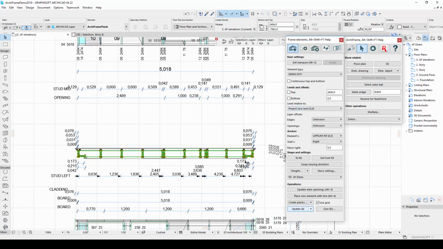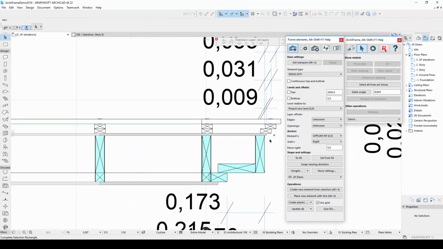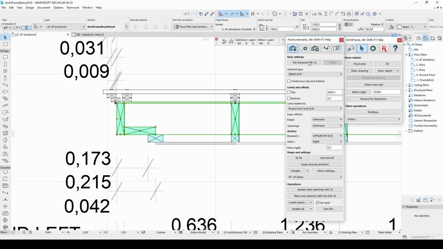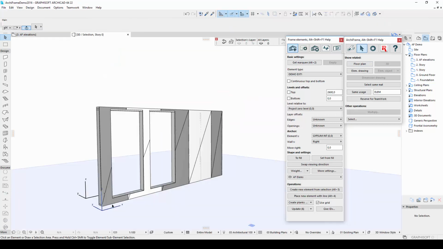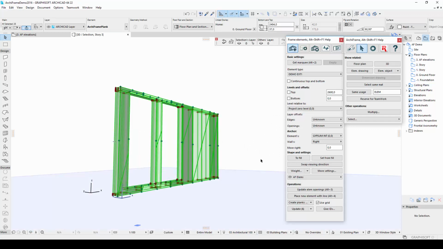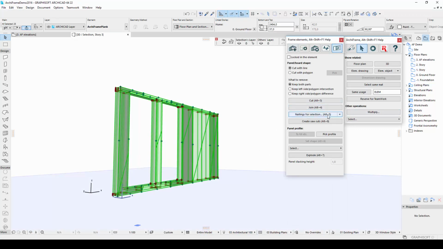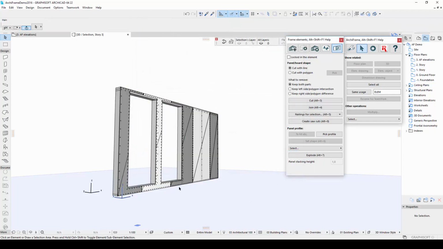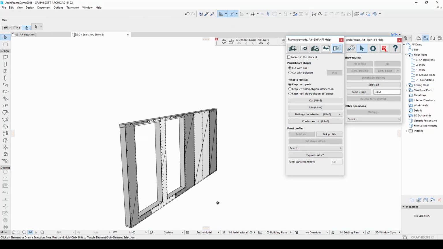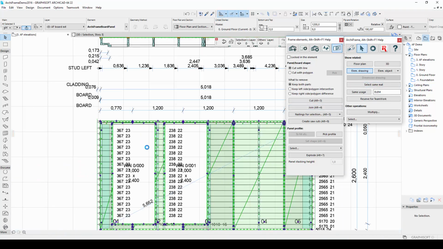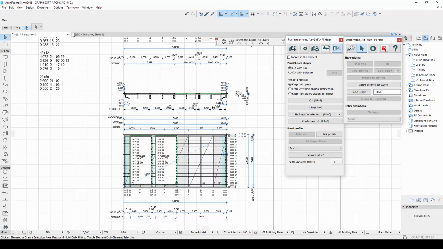Now let's update the element and repeat this procedure for the windboard and the framing. I'll again select the relevant pieces and show them in 3D. This time, I'll use a nailing preset for boards. Again, here's the result. Before creating the WUP file, I'll update the element.